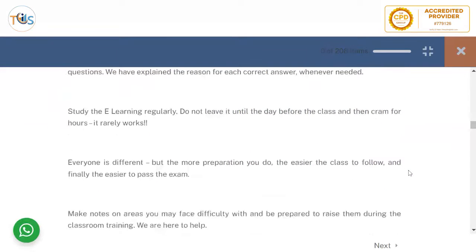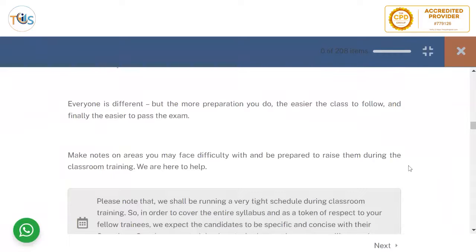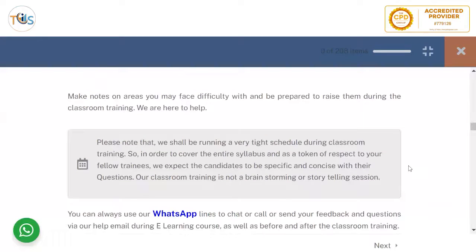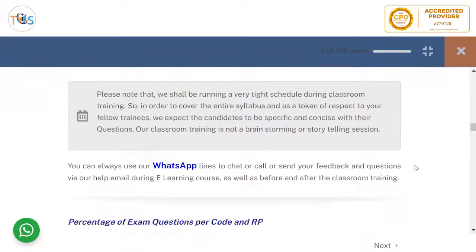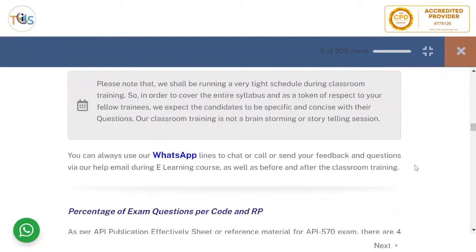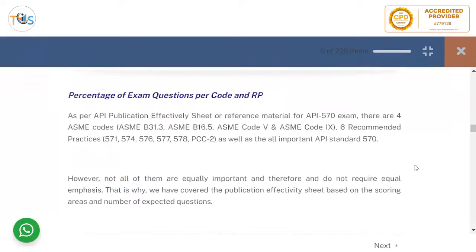Study our e-learning regularly. Do not leave it until the day before the class or before the exam and then cram for hours. It rarely works that way. Remember that everybody is different. Follow the pace that you are comfortable with, and make notes on areas where you may face difficulty, then raise them during classroom training, or concentrate on them and try to build up on them. Or if anything is still not clear in the e-learning, you can always use our WhatsApp line and ask us questions. Our instructor will be more than happy to help.